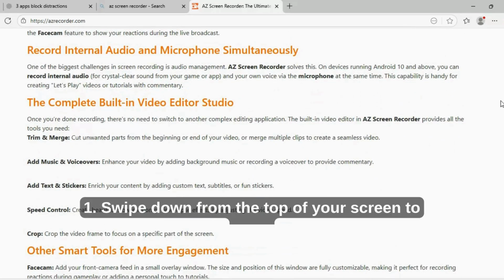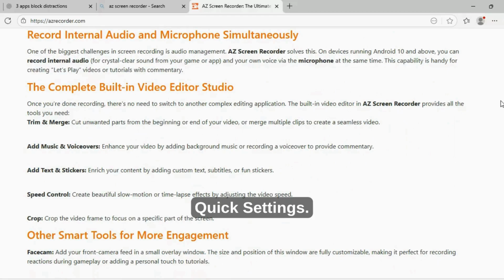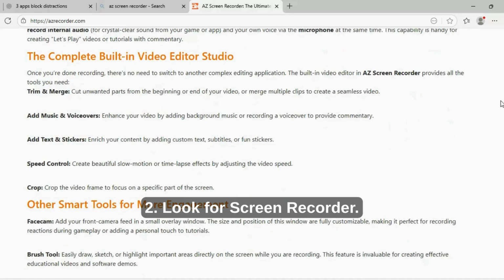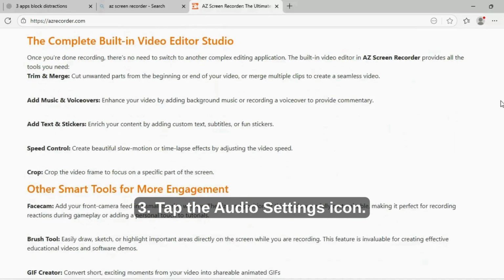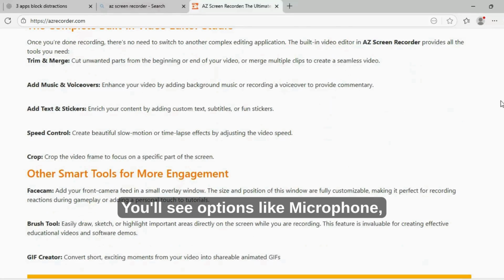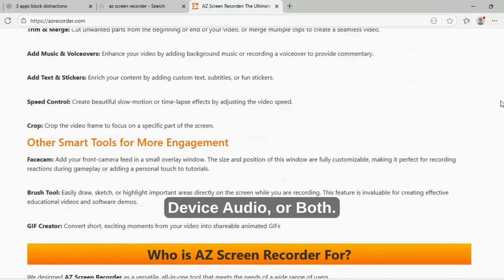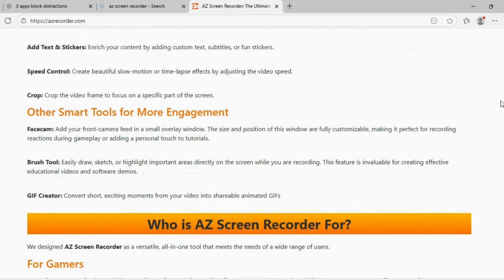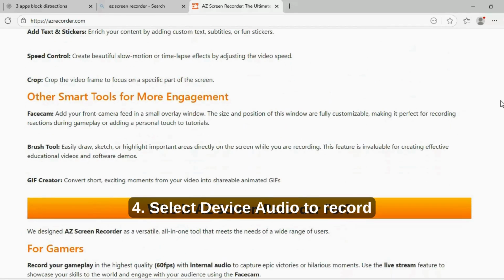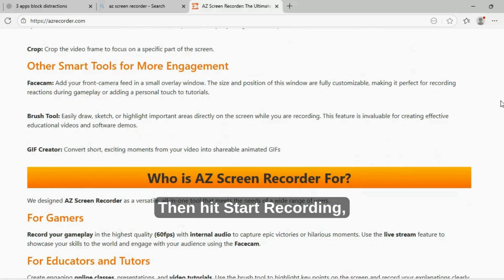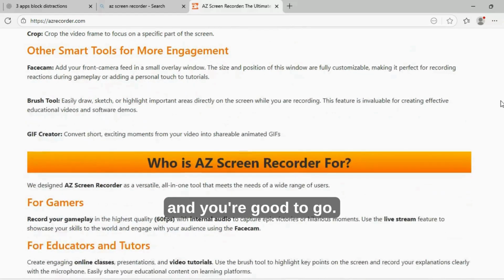1. Swipe down from the top of your screen to open Quick Settings. 2. Look for Screen Recorder. 3. Tap the audio settings icon. You'll see options like Microphone, Device Audio, or both. 4. Select Device Audio to record only the internal sound. Then hit Start Recording, and you're good to go.